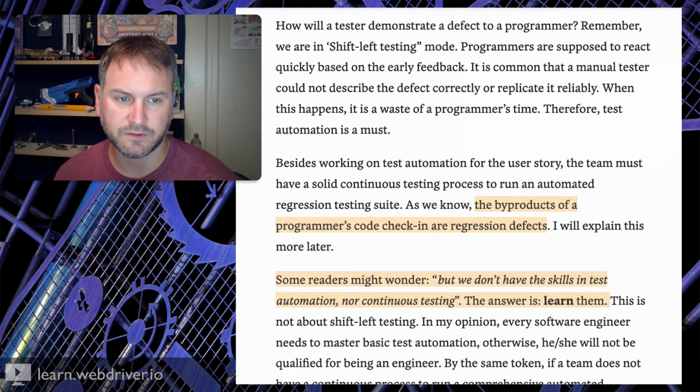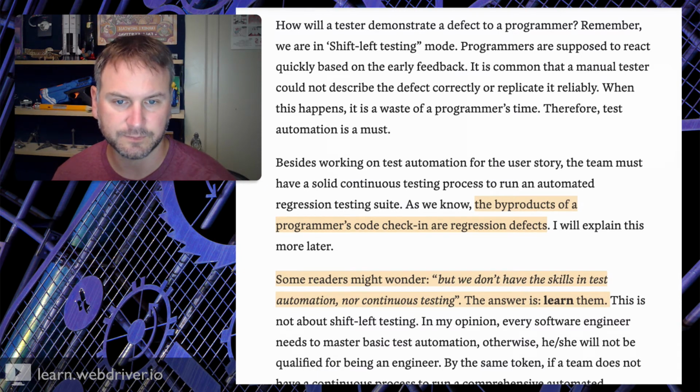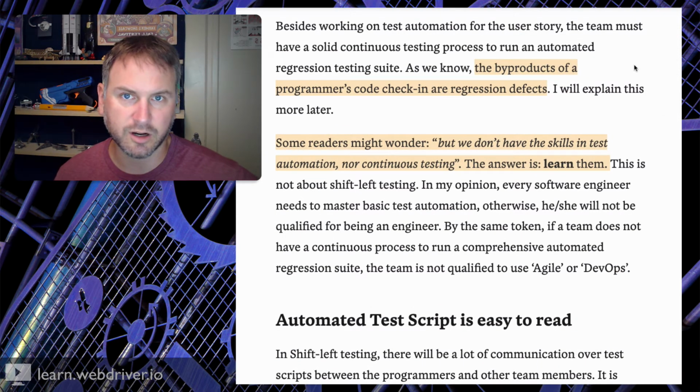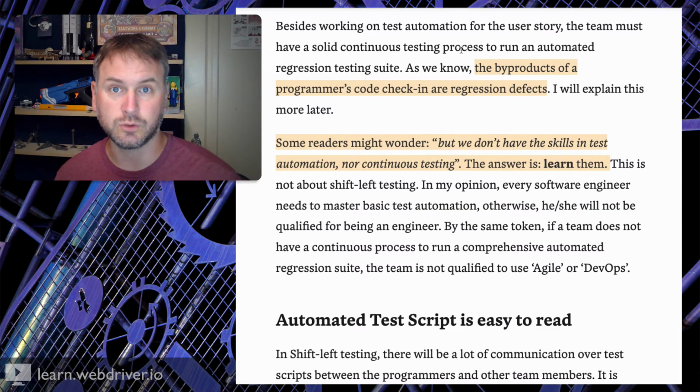Besides working on test automation for the user story, the team must have a solid continuous testing process to run an automated regression testing suite. As we know, the byproducts of a programmer's code check-in are regression defects. Kind of an interesting thing to mention, that when programmers check code in, regression defects happen. Hopefully not all the time, but they happen. So you have to have this continuous testing process and assume that the code broke something. Don't assume that the code didn't break anything. Assume it's broken, go from there.